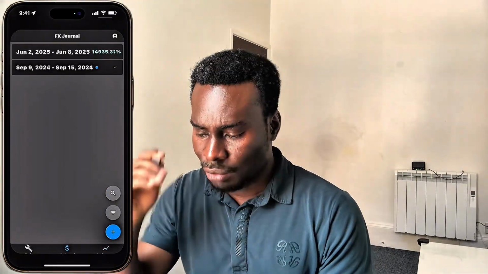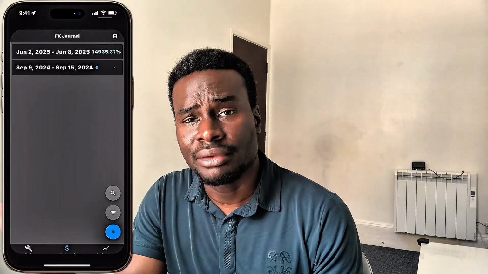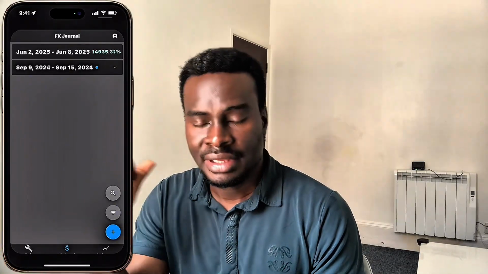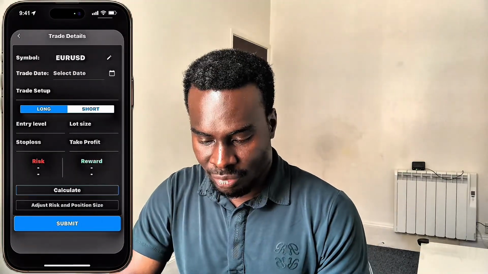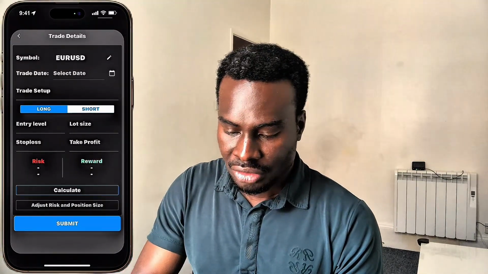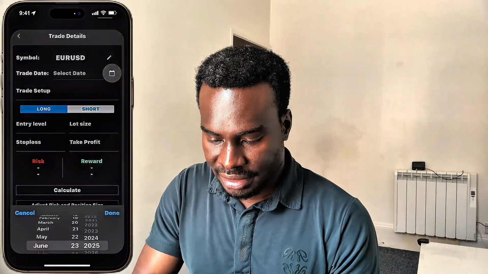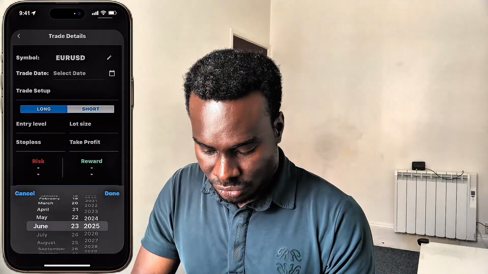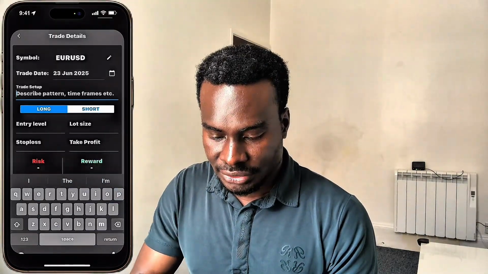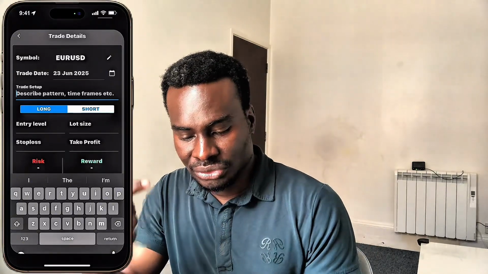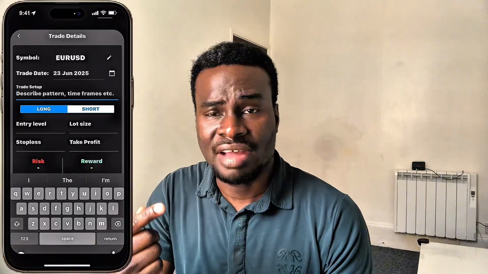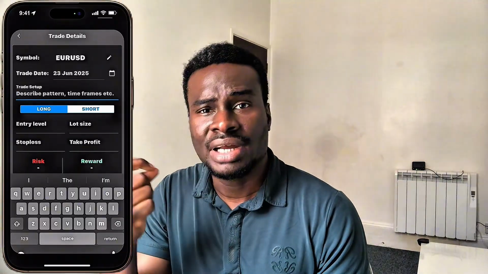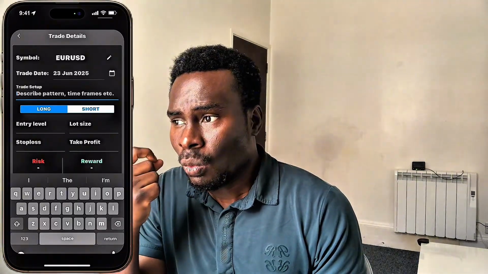So for this trade now we took on EURUSD, we took a buy on EURUSD in MT5. Let's see how we can input it here. Now we'll just go and click on the plus button here. This is EURUSD. The trade date, let's say enter a date. The date is 23rd of June. Then trade setup. You describe the trade setup, it says you should describe the pattern. For this, there was no pattern, but you should always have a pattern. You should have a reason. You should have your edge. Your edge tells you when to enter the market.